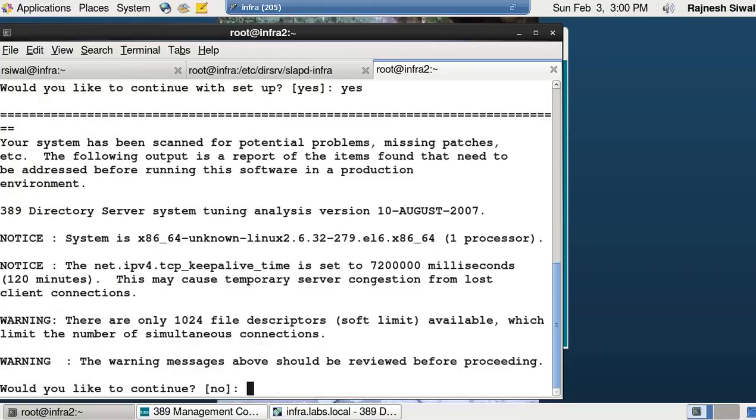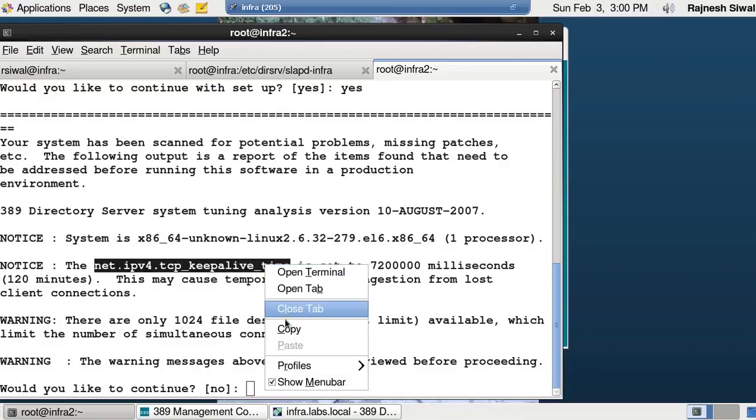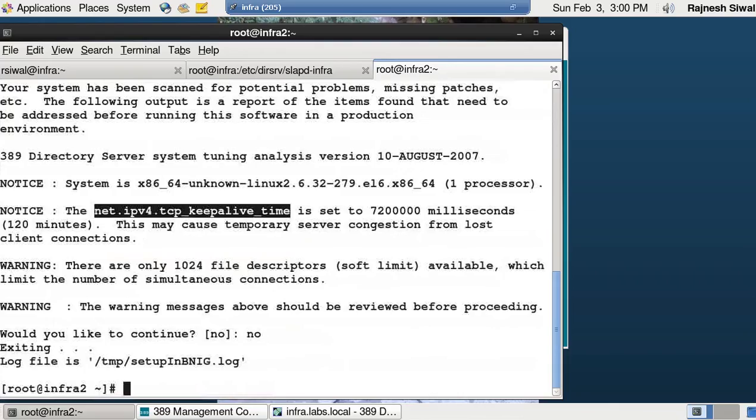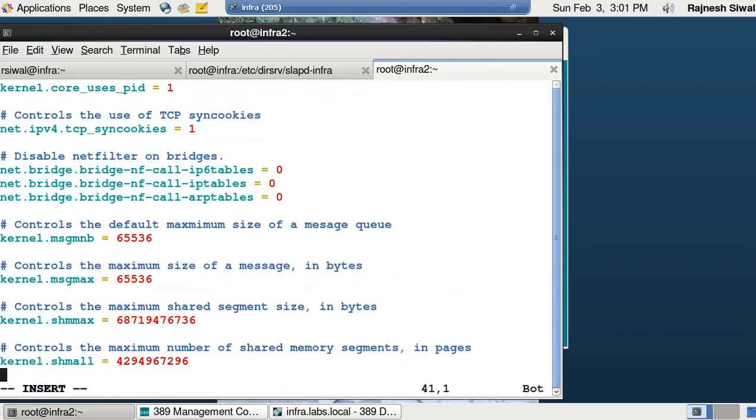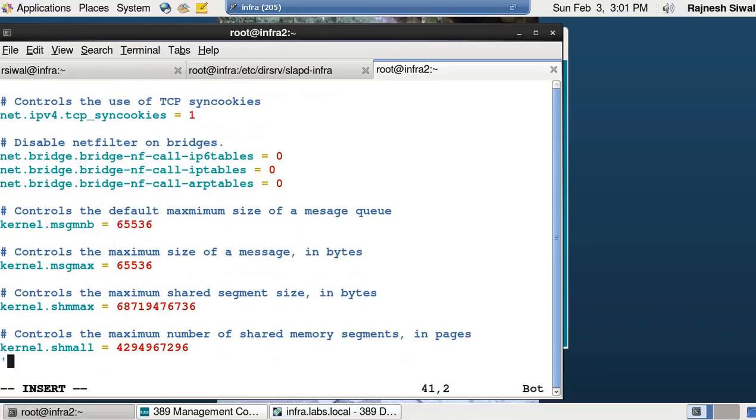Yes. So it is giving me two warnings that it gave me in the previous scenario also. One is about the file descriptors and other is about keep alive time. So let me set the keep alive time to 5 minutes, 300 seconds. Do you want to continue? No. However, if you want, we can continue with it. sysctl.conf. Actually, these things have already been explained in the previous topic where we set it up.